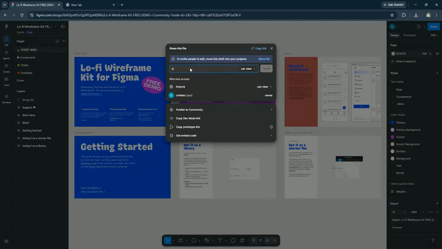In this box, you can enter the email addresses of the people you want to share the file with. If you want to give them different levels of access, you can do that too. Next to each email address you enter, there's a drop-down menu where you can choose between Can View or Can Edit. Select Can View if you want them to only be able to see the file without making changes, or Can Edit if you want them to have full editing capabilities.